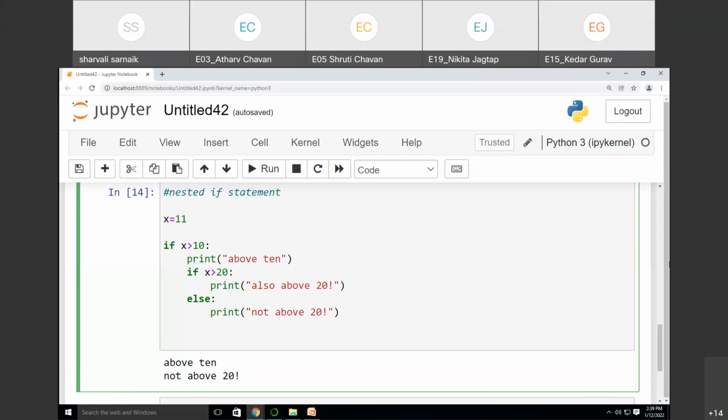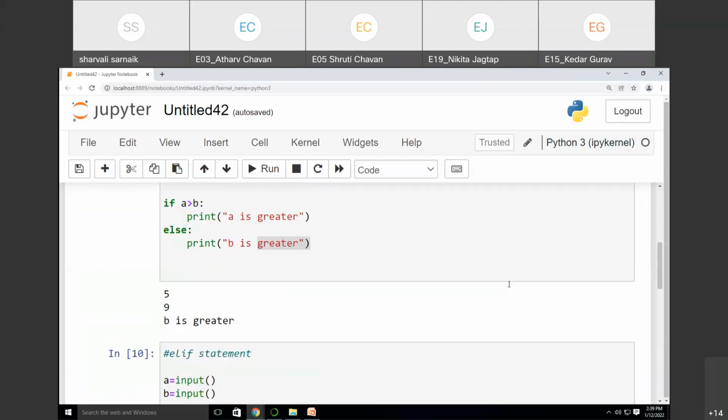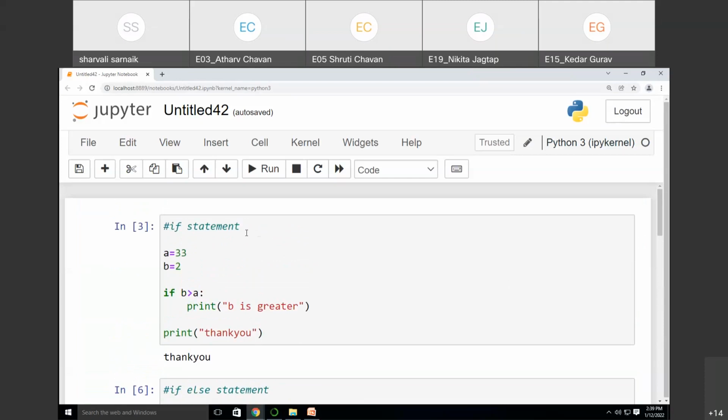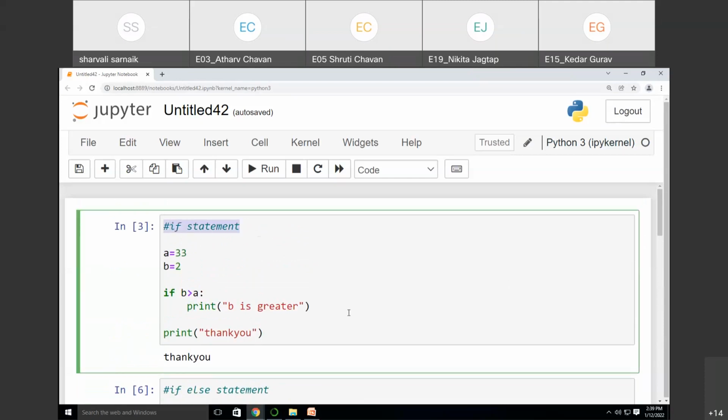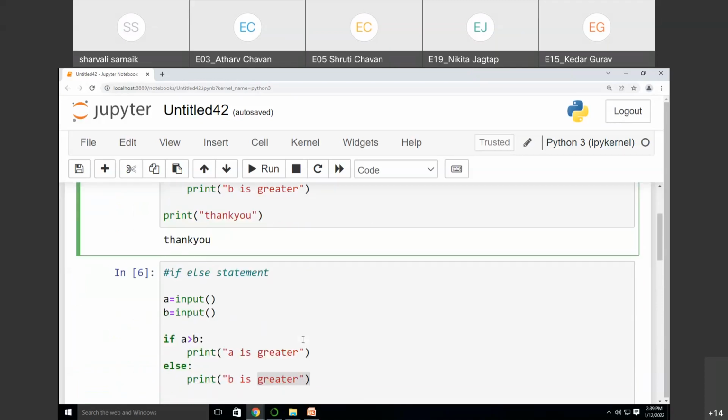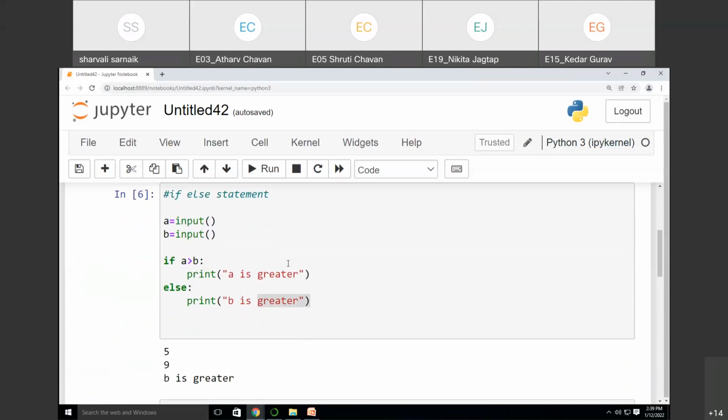Okay. So there are these 4 types. First is the if statement, where only one condition will be checked. If that is true, it will get printed. Then we have the if else statement, where any one condition will get printed. It may be true or it may be false. Any one condition will get printed. That is the if else statement.